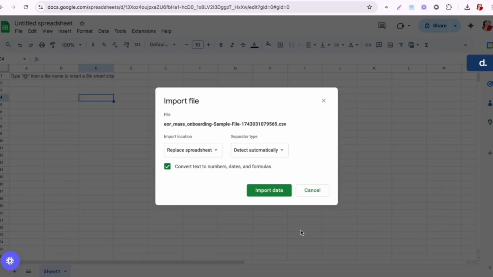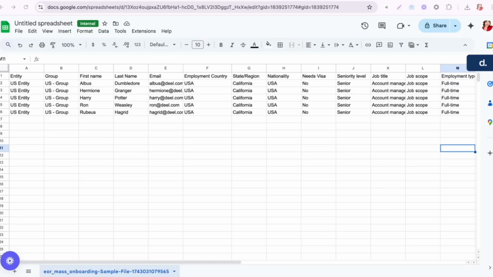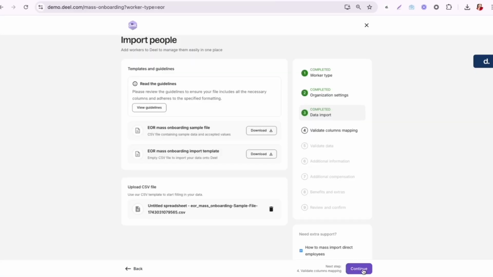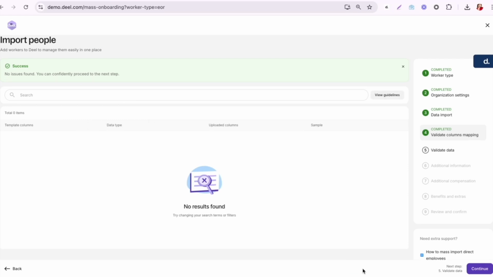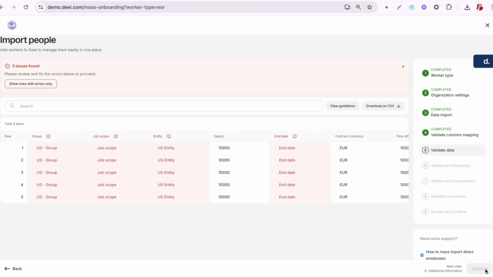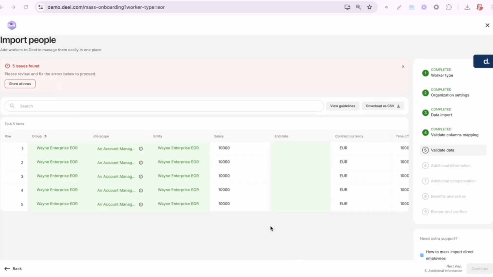Fill in the template with your EOR information and then re-upload the CSV to the platform. The platform will confirm that the CSV has the correct columns. During the validation, you may receive errors if the information you filled out does not match the platform data. For example, the group I inputted here does not match an existing group name in the platform.